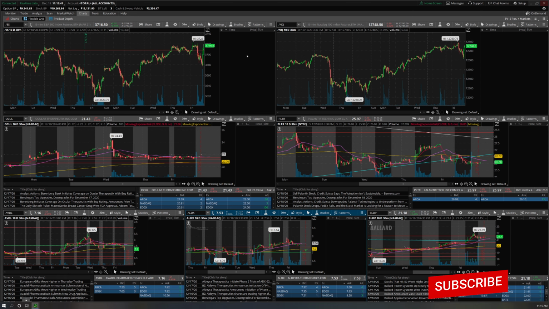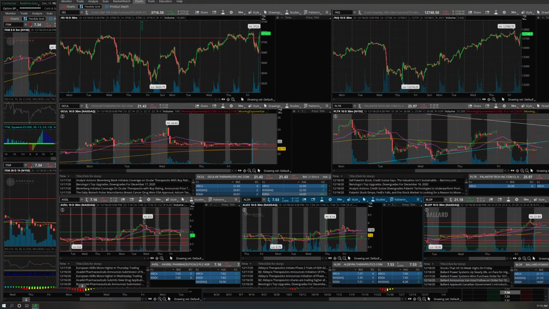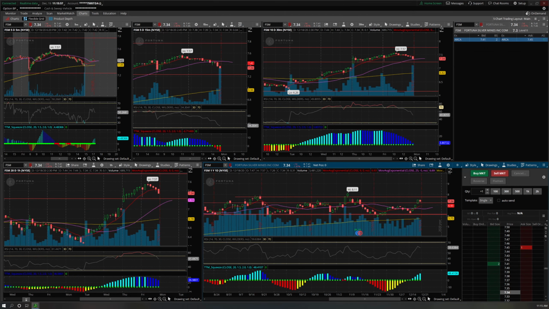You have your time and sales here. I have the ES market and Q futures at a glance, and 5 different positions. Obviously it's a little scrunched up inside of here, though. When you put it on an actual large screen, it definitely helps out.